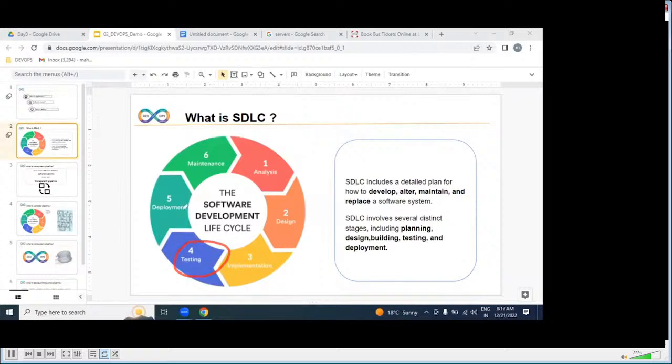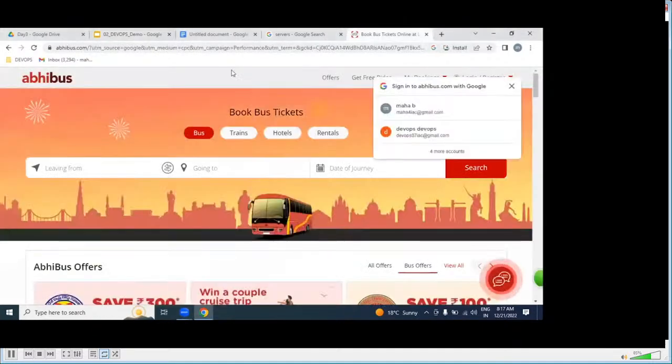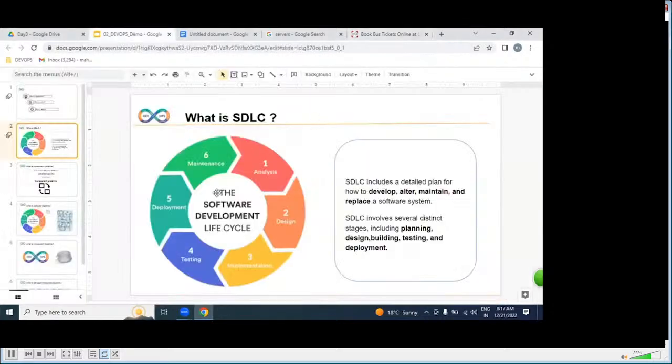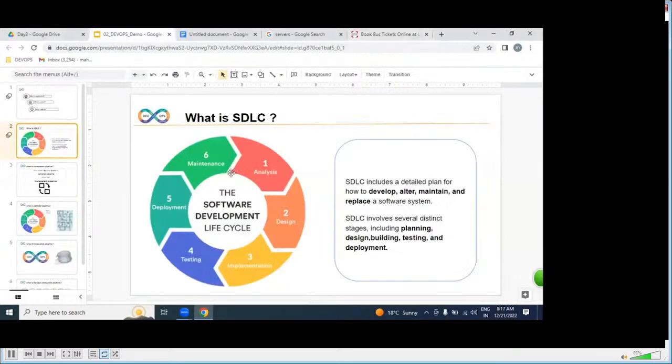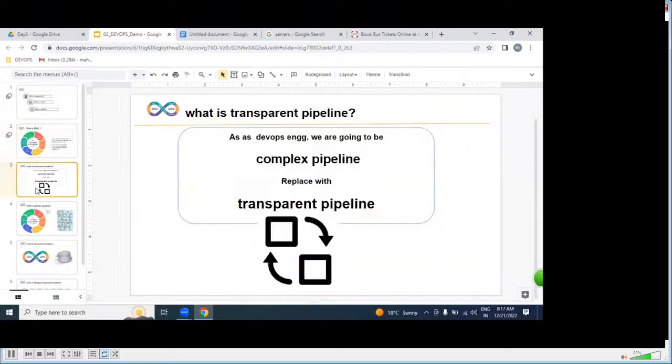Once it is verified, we place it on hundreds of servers. Then we access it on the internet as Abibus or Flipkart or Redbus. We have to monitor and maintain these websites, so that we call maintenance. By following all these stages, we call it SDLC. But as a DevOps engineer, what are our roles and responsibilities?